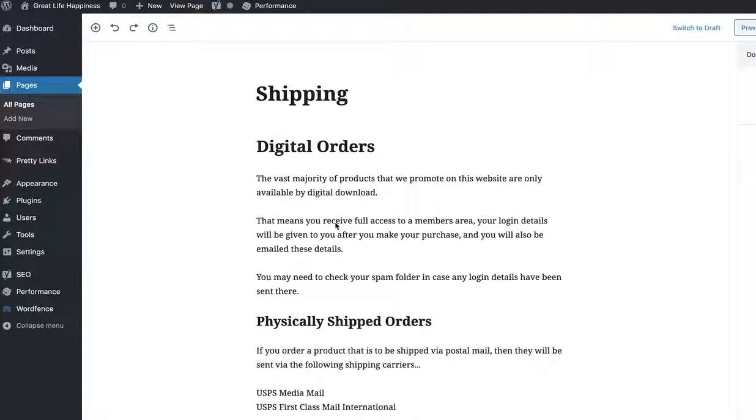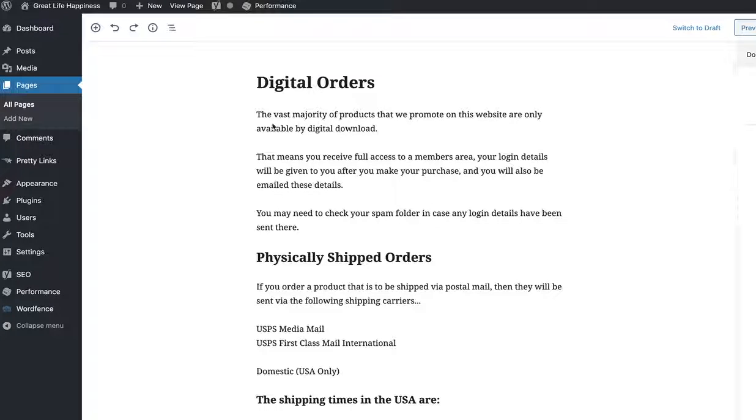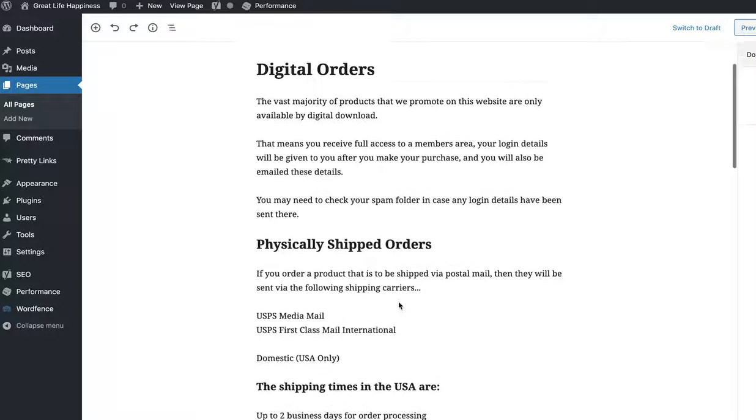So what I recommend is that you probably want to just cut and paste the info from this page here, where I've just gone ahead and written digital orders. The vast majority of products that we promote on this website are only available by digital download. That means you receive full access to a members area, your login details will be given to you after you make your purchase, and you'll also be emailed these details. You may need to check your spam folder in case any login details have been sent there.